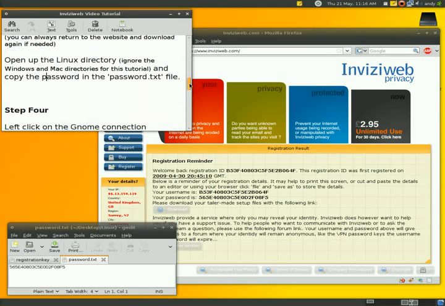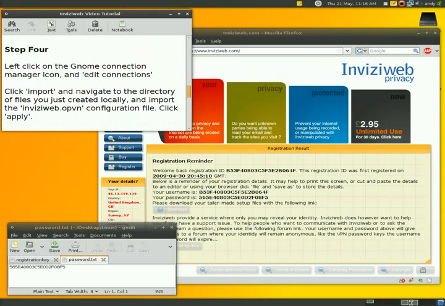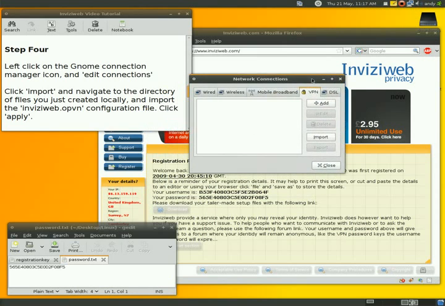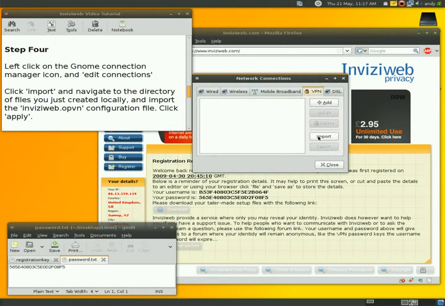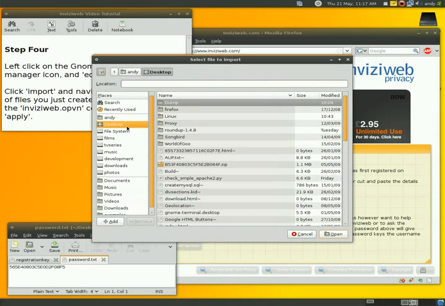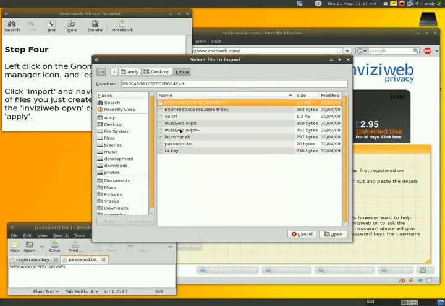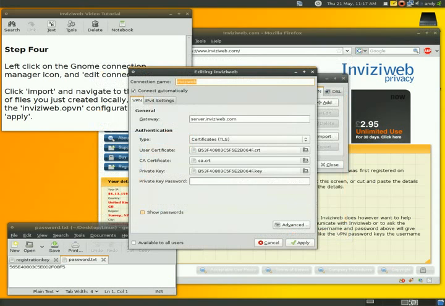So step 4. Standard GNOME environment. I'm going to go up to Network Manager, click on it, down into VPN connections. I've got no VPN connections at the moment, and I'm going to configure my VPN. It's really simple. Import, go to my desktop, go into Linux, open up that configuration file, inviziweb.ovpn, click open. And there you go, it's all configured for us.